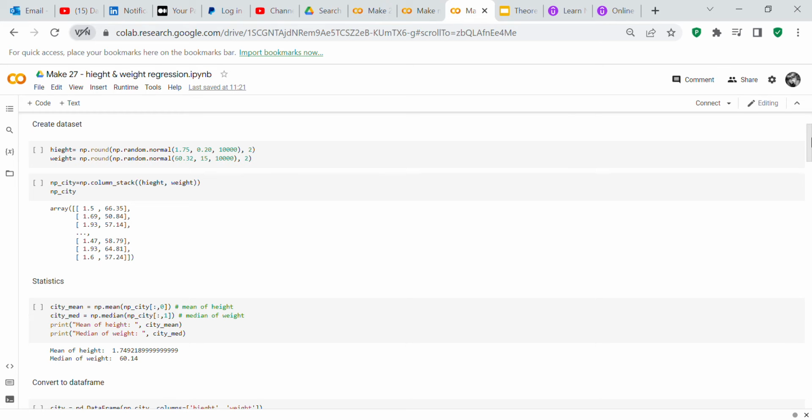And then weight equals np.round brackets np.random.normal, and 60.32 is going to be the mean weight, and it's going to have a variance of 15, and it's going to be for 10,000 people, and it's going to be rounded to the 2nd digit after 0.